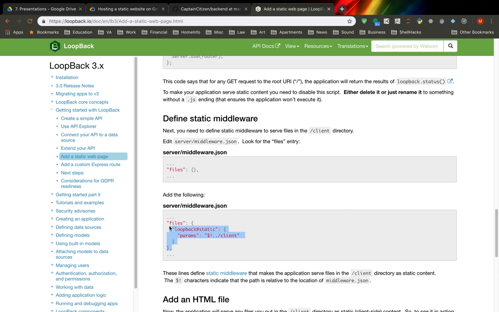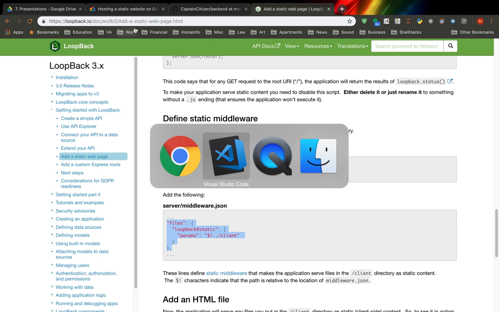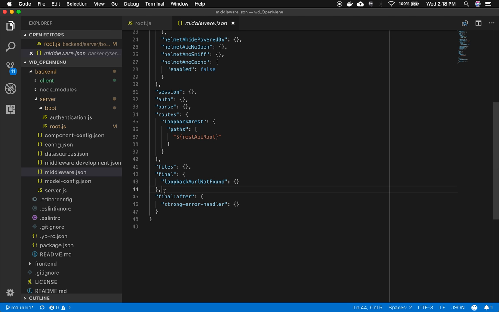we want to add this here. And this is going to be the directive in the configuration of LoopBack that, when the server boots up and starts running the code, it's going to hit this configuration. It's going to be like, oh, okay, I'm going to serve static content from this area here. So I don't fully comprehend this syntax. All I know is that it works. So that's what we're going to do, because we want it to work. And I'm just going to add it in here.